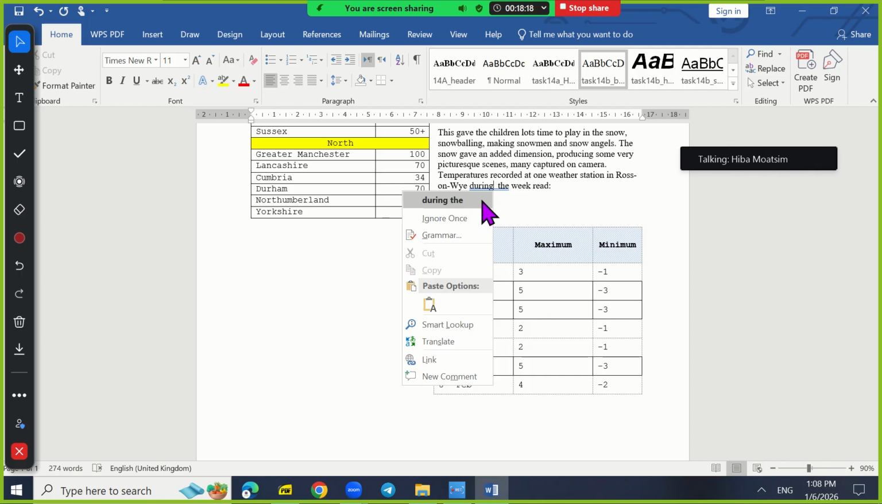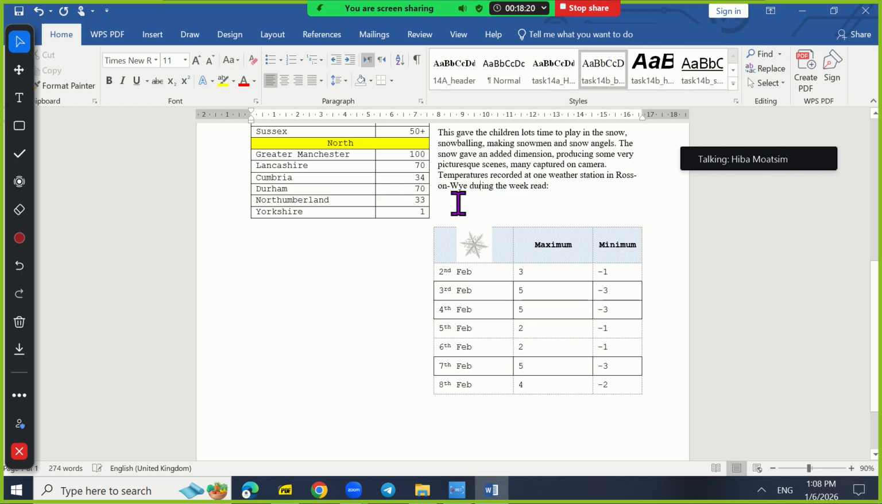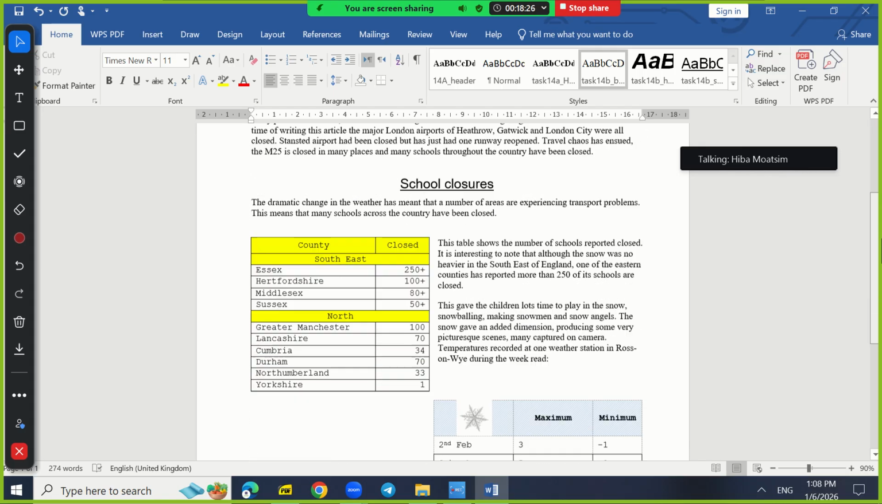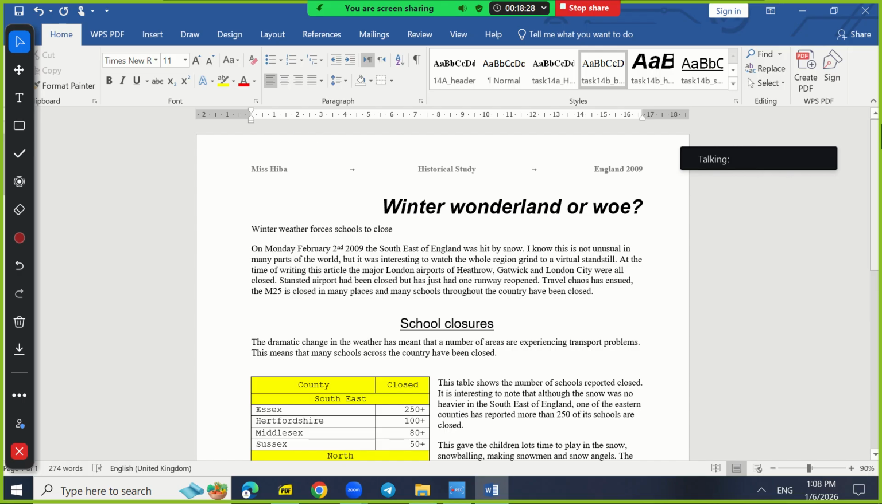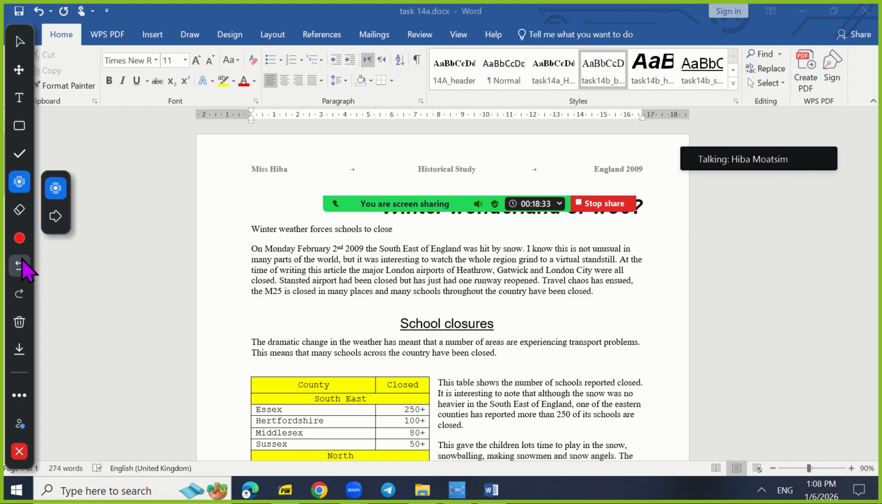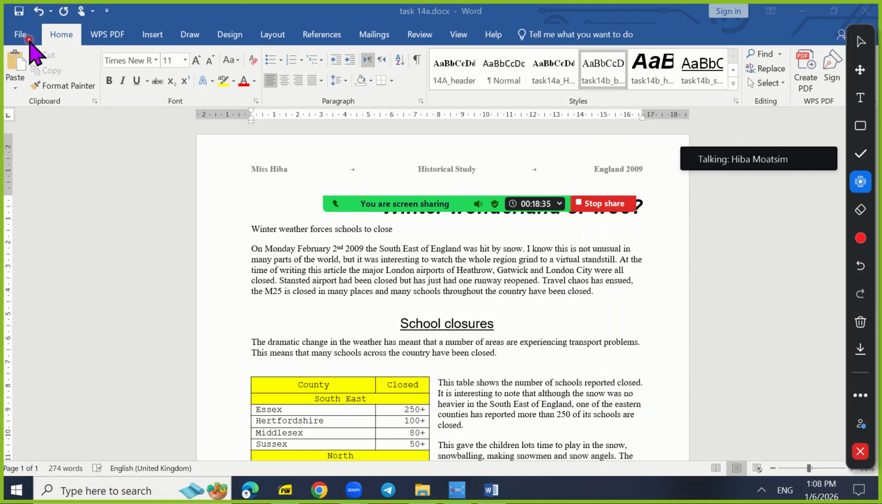File, save as. Don't forget to do this in grade 8, the most important step. File, save as, task 14b. Okay. File, save as, work file. Yes, chapter 14. This time it is going to be named 14b.